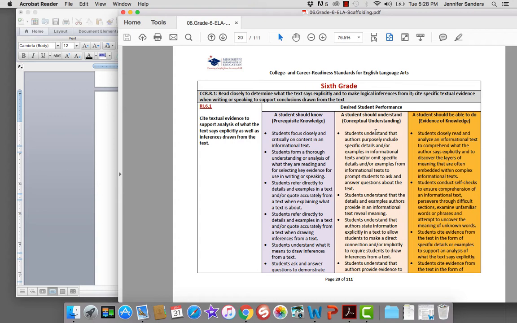All right, the students understand the author's purpose, including purposely including specific details in informational text, and actually omitting specific details and examples from informational text to prompt students to ask questions about the text. But look at the evidence. This is what's going to actually help you write your standards. Students closely read and analyze an informational text to comprehend what the author says explicitly, to discover the layers of meaning that are often embedded within complex informational text. And then you can continue to go.